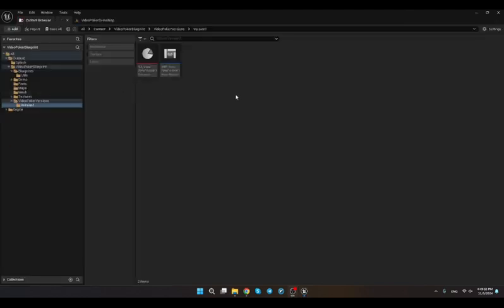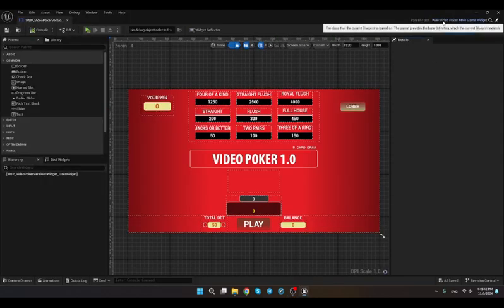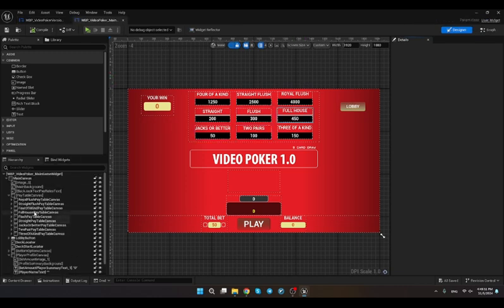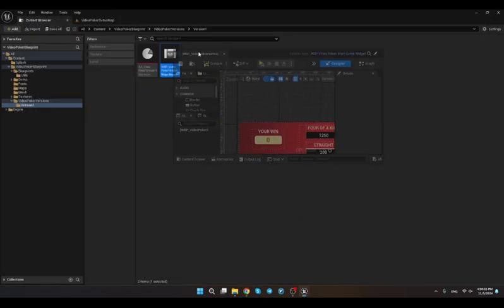The next thing you have to do for customization and having your own version of video poker is creating a child widget of this class, video poker main game widget. If you only have one variation of video poker, you can just directly edit the parent class, rename stuff, change the text, change the colors, change the textures, anything you want. But if you want to have more than one variation of video poker, you have to go through some steps.